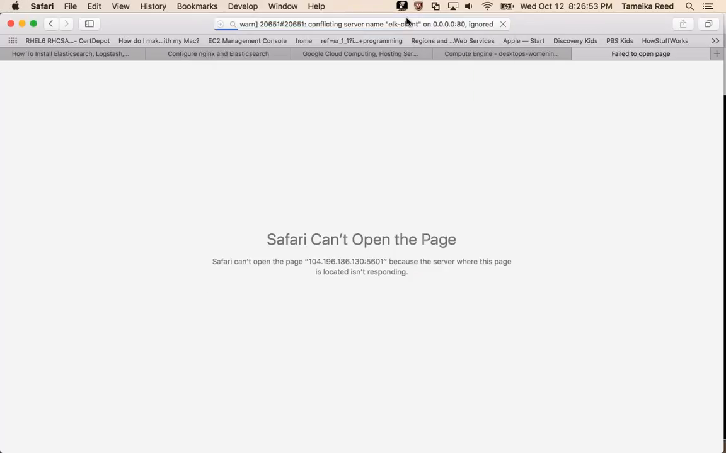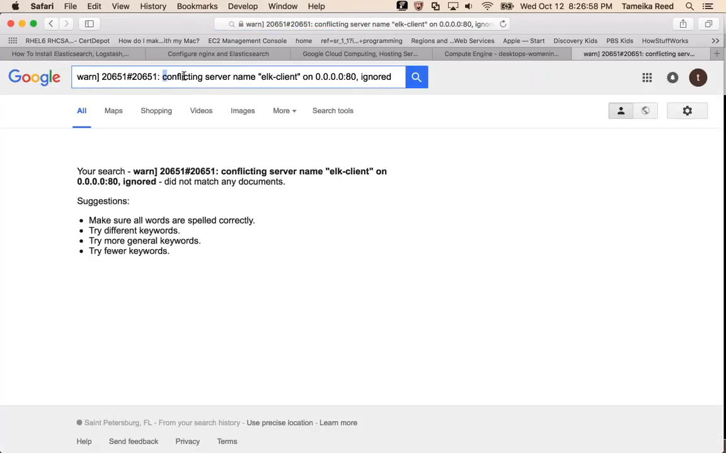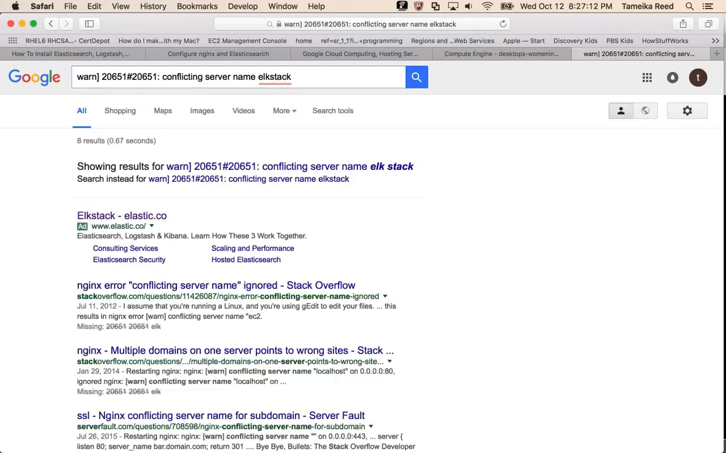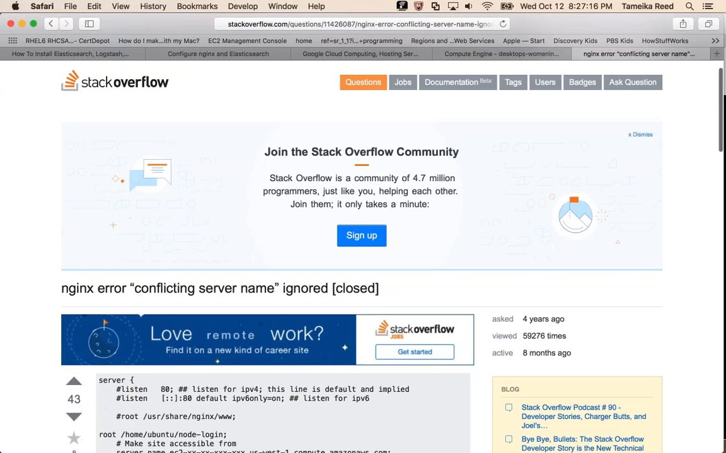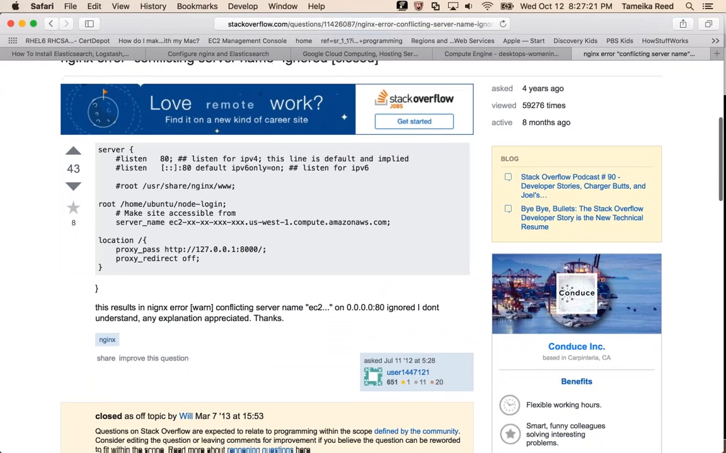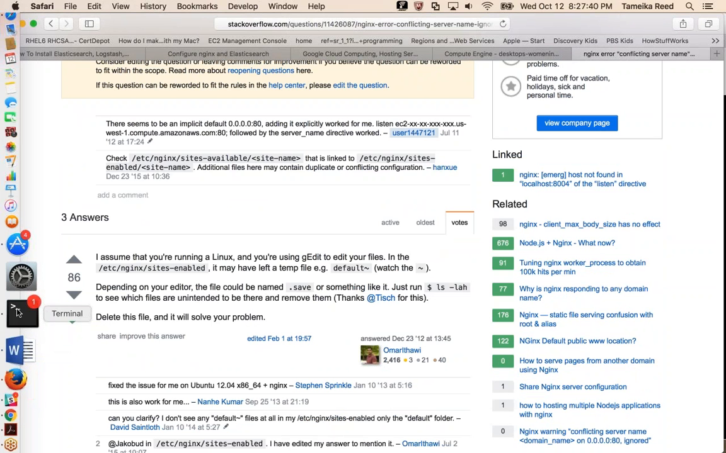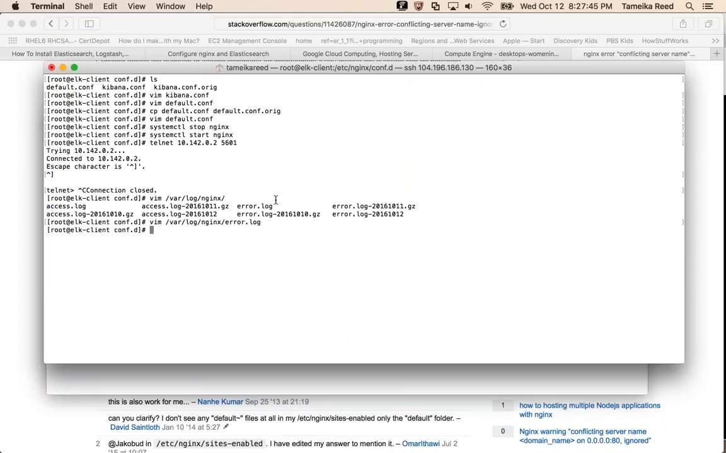It's like, no, but I can't. Let's look at this guy. All right. Assume you're running Linux using gedit, blah, blah, blah, and nginx says that it may have left a temp default file. That's what you call it. So what I gather, with that being said, is I need to remove this file. And then let's restart. Let's stop it. Start it.